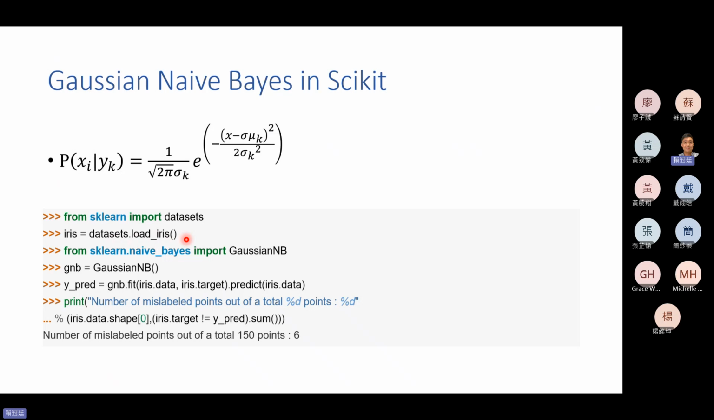First, you load the iris data set, and then you import the Gaussian naive Bayes classifier. Then you fit the data. The data have target, so the label is called target in scikit-learn. Watch out. And then we fit, and then we can make a prediction. Then you can calculate the accuracy.